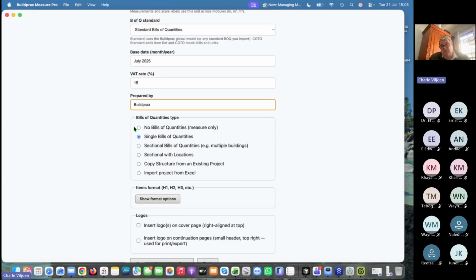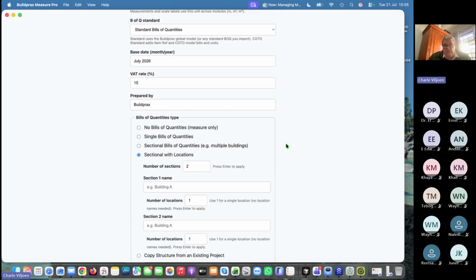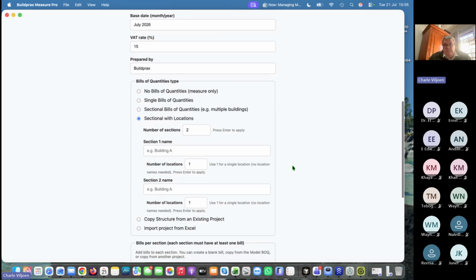So now here you can just choose no bill of quantities if you just want to measure the drawings, or just a normal straightforward bill of quantities of one building, or you can have a sectional bill of quantities for multiple buildings, but it's going to be a very long bill where you repeat the same items over and over. But today we're going to show you how to do a sectional bill of quantities.